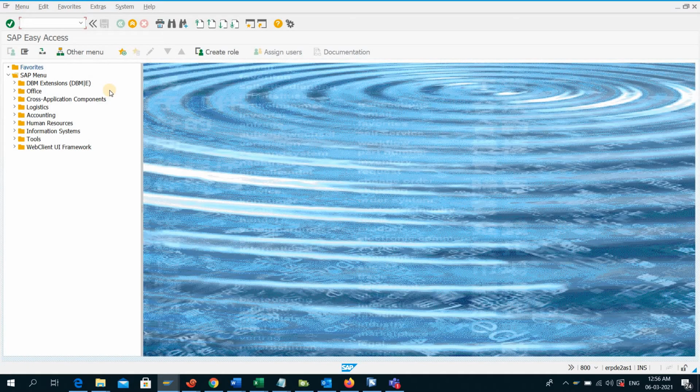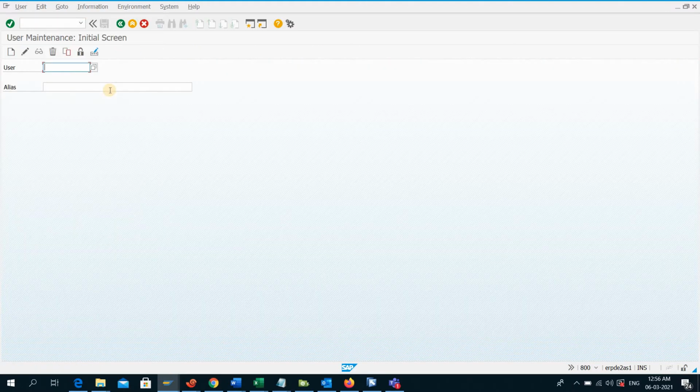To create the new user, the transaction code is SU01. Here the user that you want to create, you can just name it. Let's say I want to create the user test123. So here you can see there's a create button, and along with that there are a couple of other buttons that you can see.